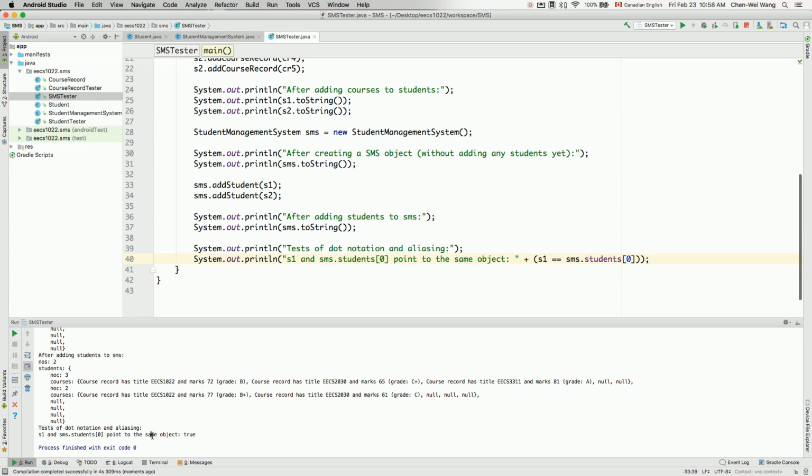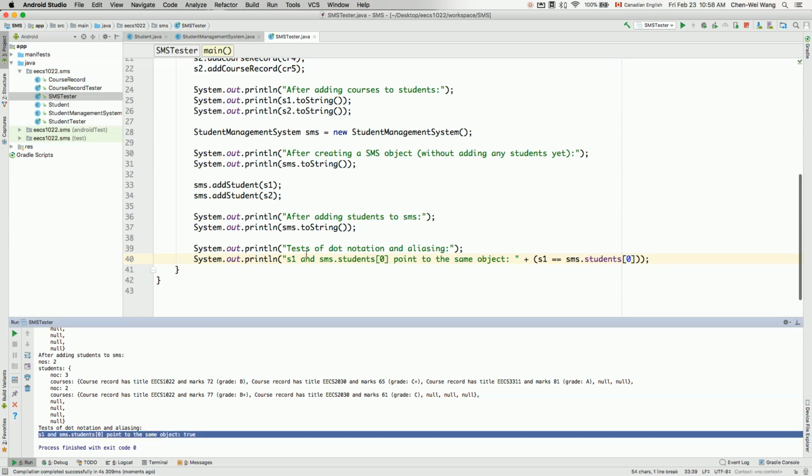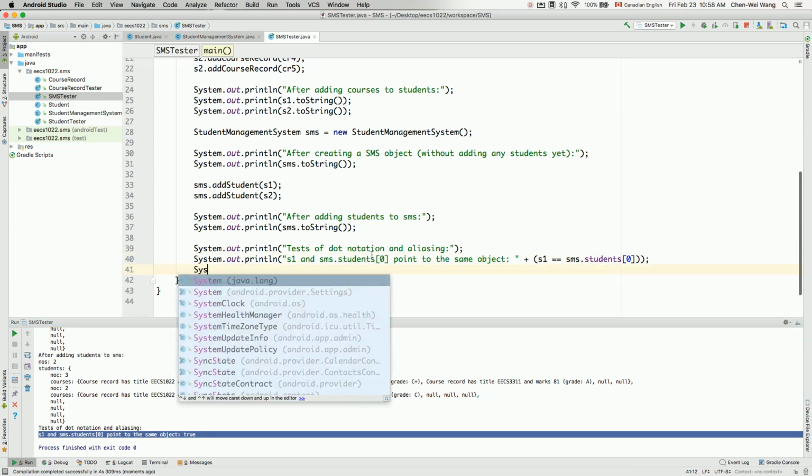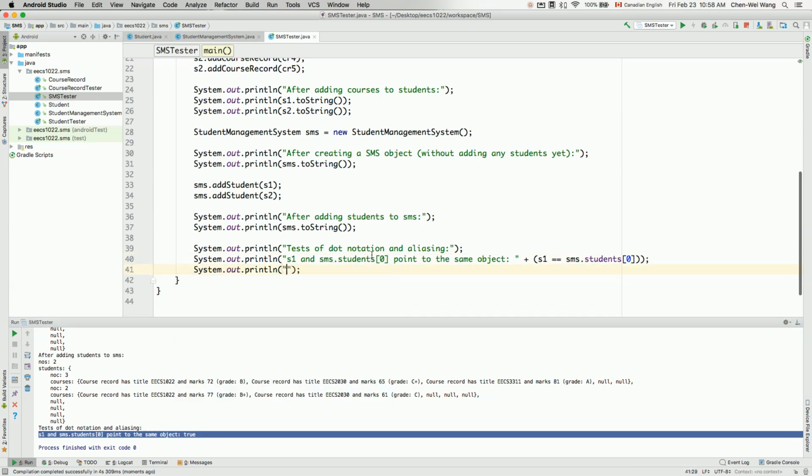Okay, it's true. Given that that's the case, so now it's out. So now we can say that s1.courses at position 1 and sms.students at position 0 .courses 1 point to the same objects.